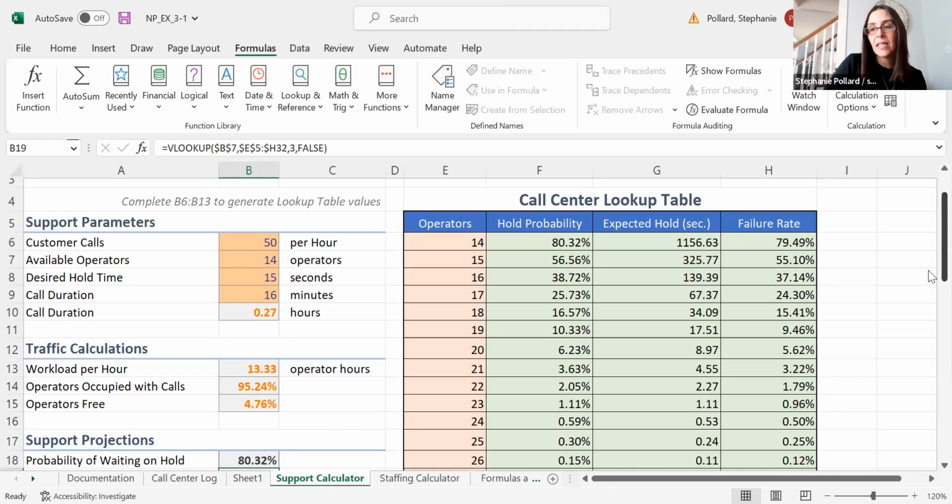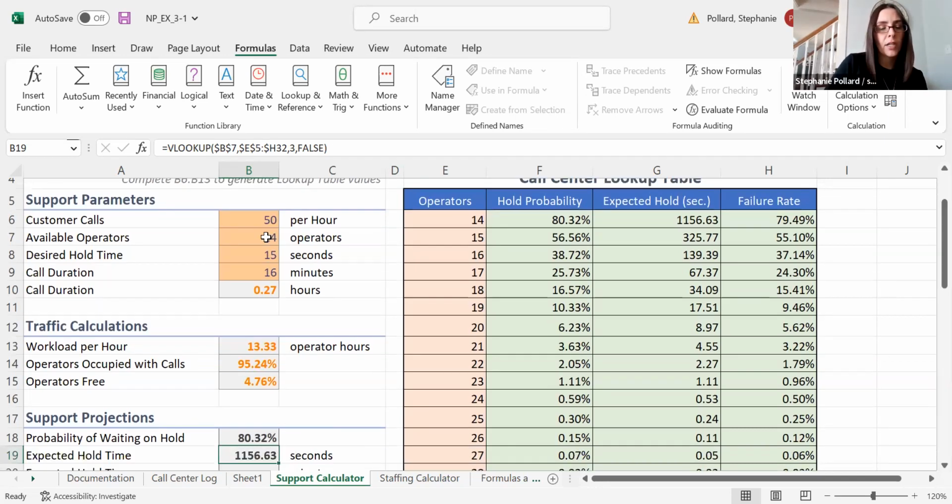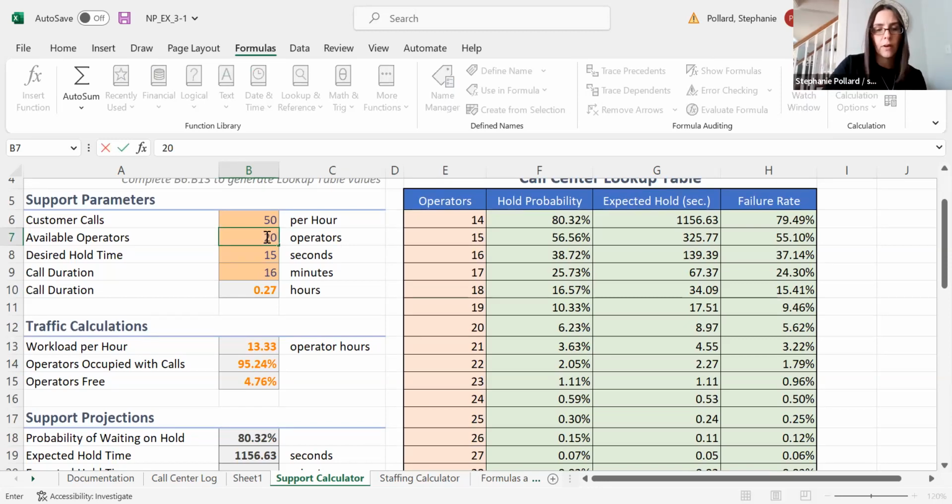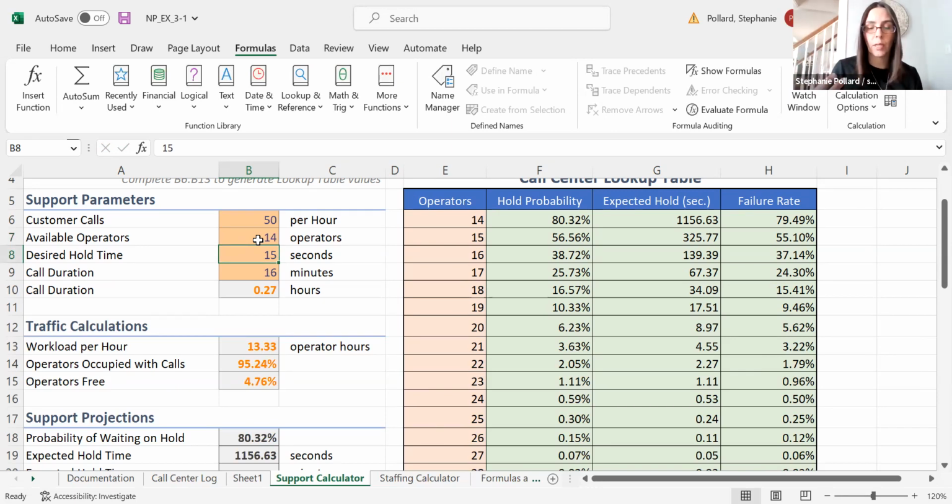All right, and again, the nice thing here is that we can update this, right? If I wanted to change the information here to maybe 20 operators, right, and hit enter, then those values are going to change automatically too. So by using the VLOOKUP, if you make a small change, it will update appropriately, again, which is, I think, really, really helpful.